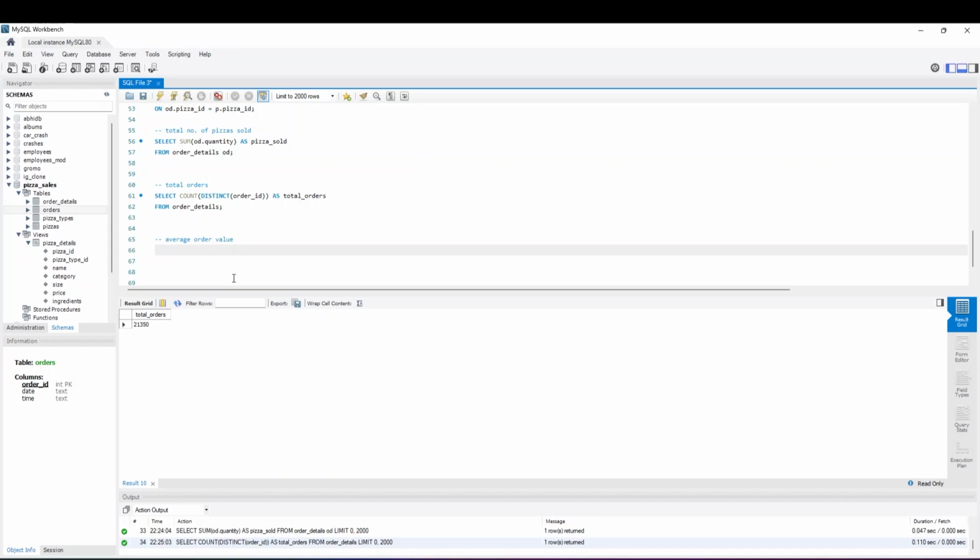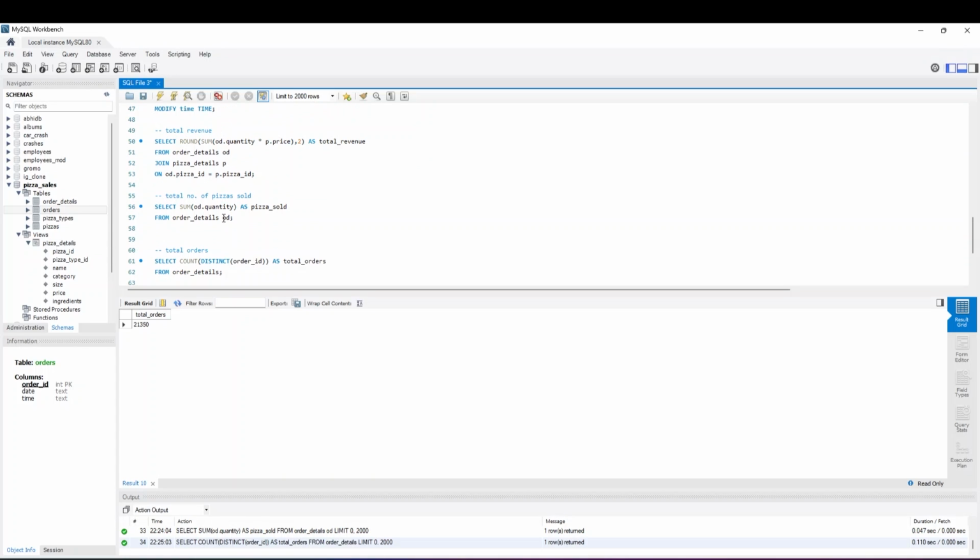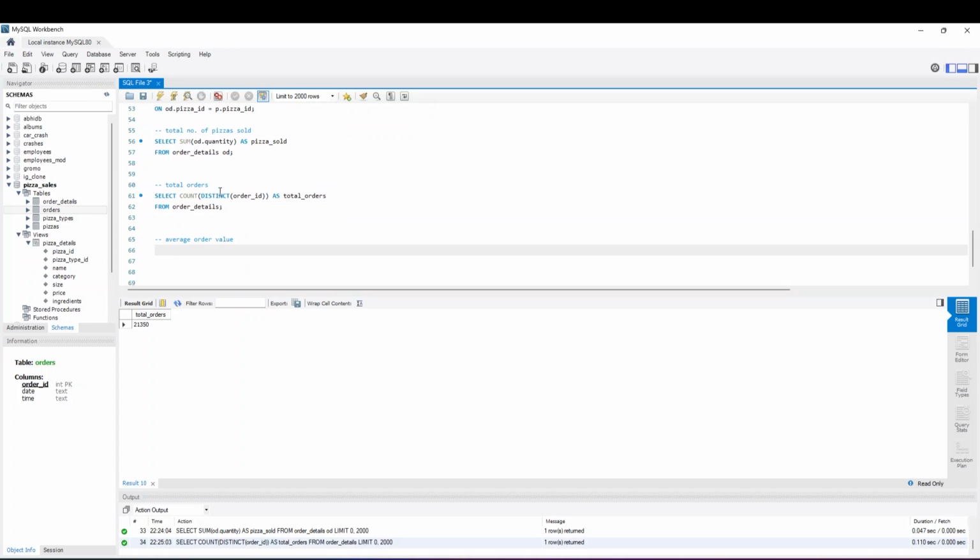So to calculate the average order value, we have to divide the total revenue by the total number of distinct orders. Okay, so what we can do is either create a subquery or simply use select sum.